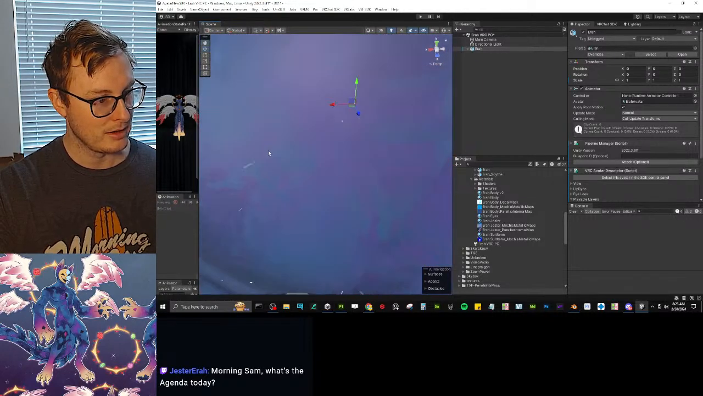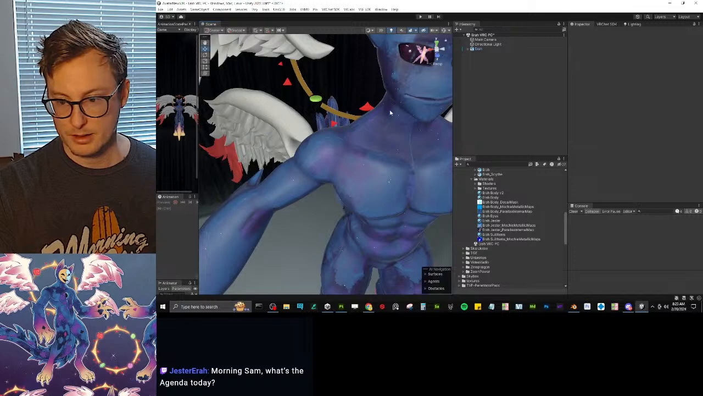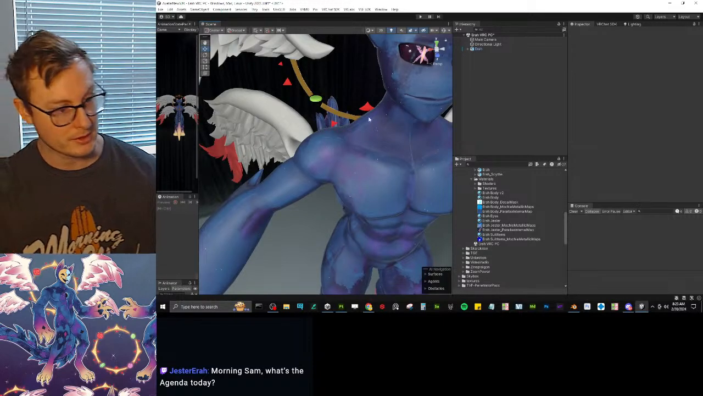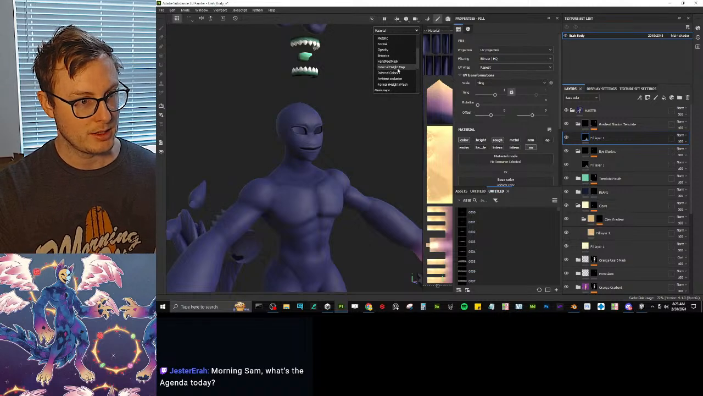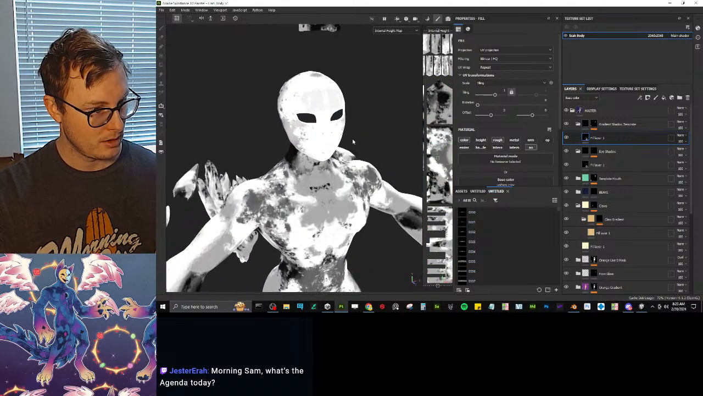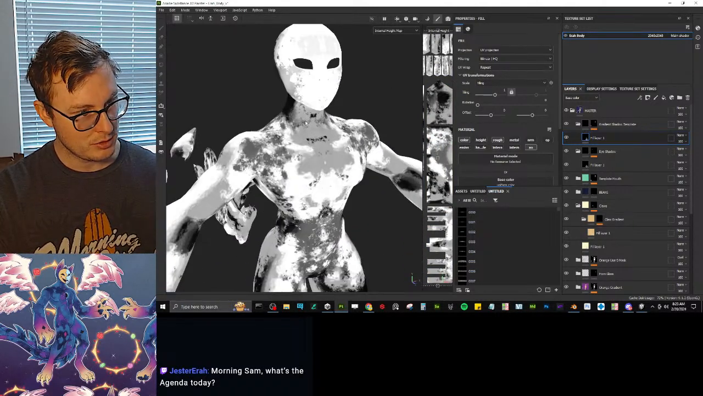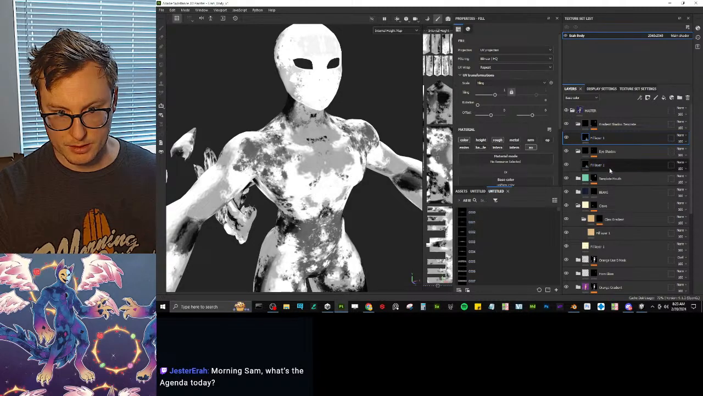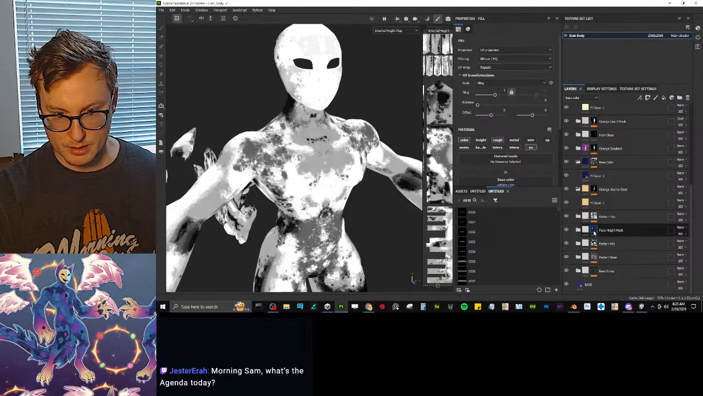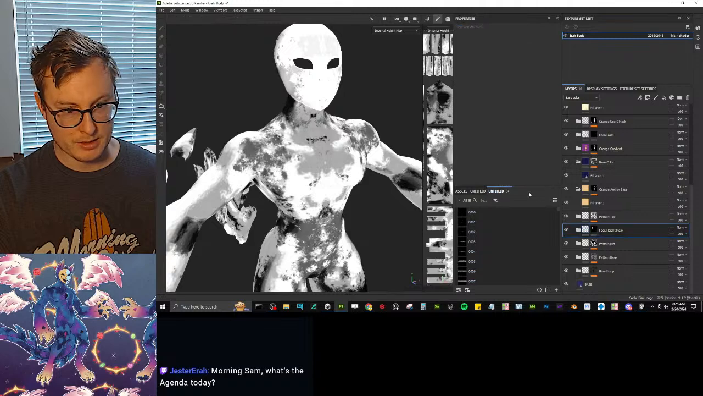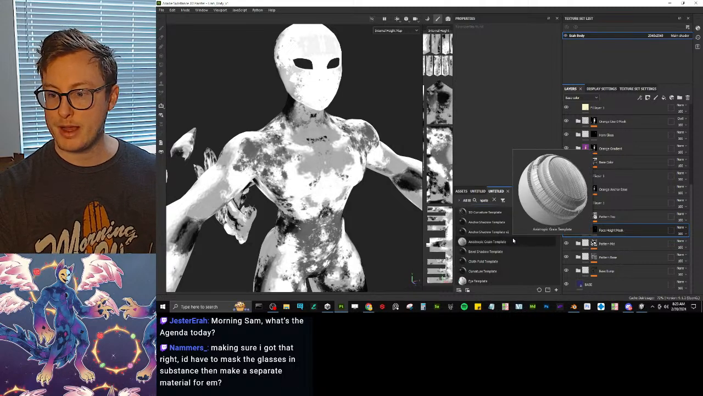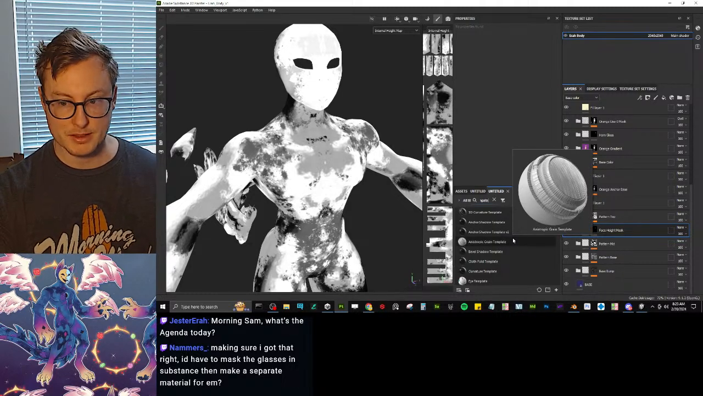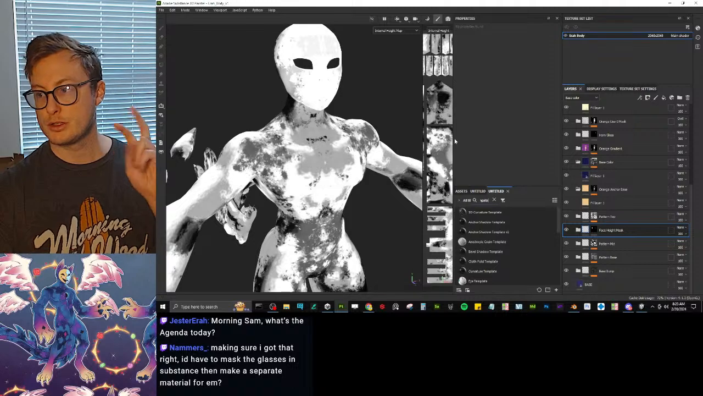I also want to see if I can alleviate this cut here. So a few different things. I'm going to start with this cut. And I'd want the seams to be white on this. So face height mask. I'm going to add another template. Making sure I got that right, I'd have to mask the glasses in Substance, then make a separate material for them. So there are two ways.